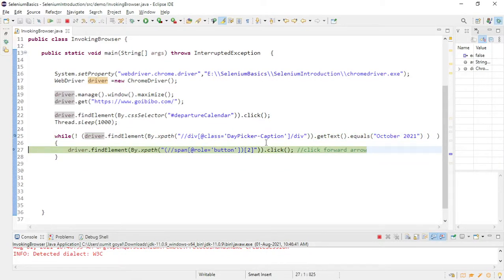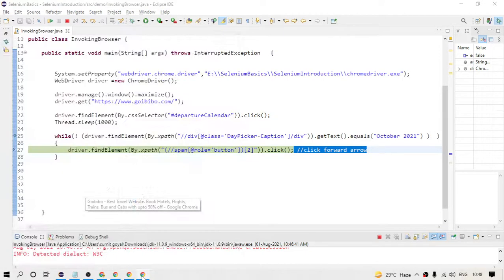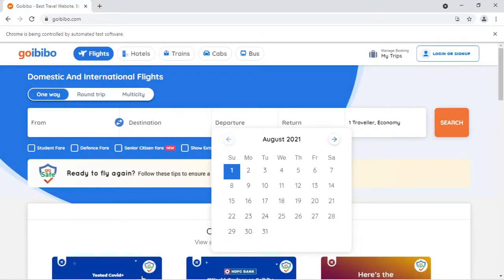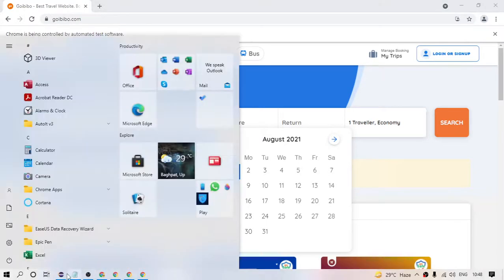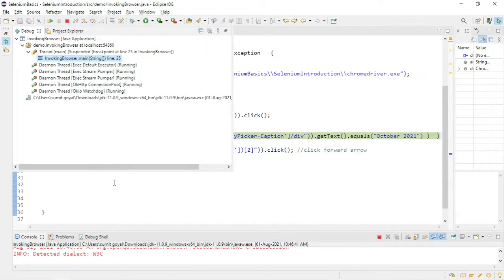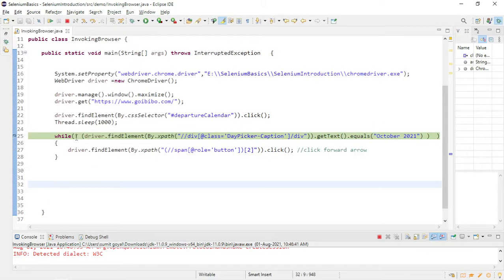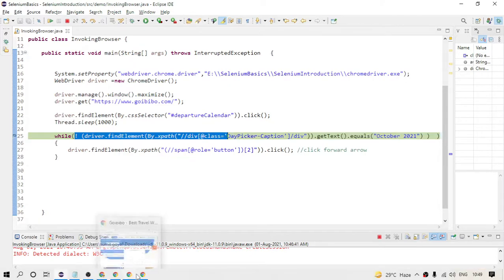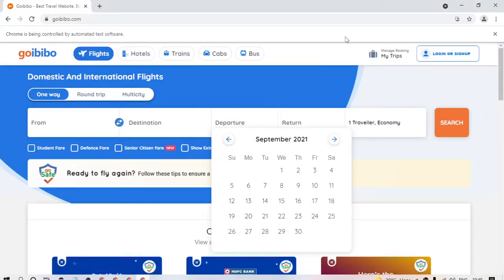Now this is the code which we have written to click on our forward arrow. So this XPath will click on the forward arrow. As of now, you can see here, we are on August 2021. Now if I execute this line, it will click the forward button, and the while loop will again check the condition. It will keep on running till the condition becomes false. So now we are on September, right?